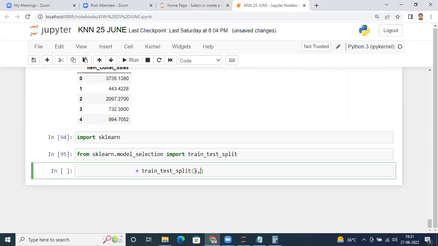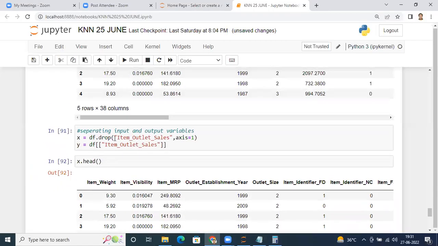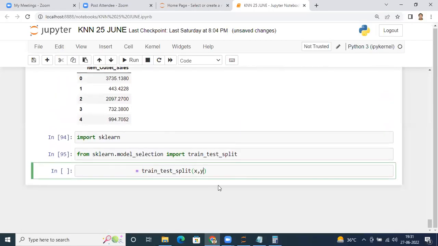Now your output. What is the output variable? Y. That's why we initially separated before this step. X should be separate, Y should be separate. That's why you pass input and output. Now you will specify your test size. I mentioned 0.2. That means 20% of the data you have to keep for testing purpose, and 80% for training purpose.